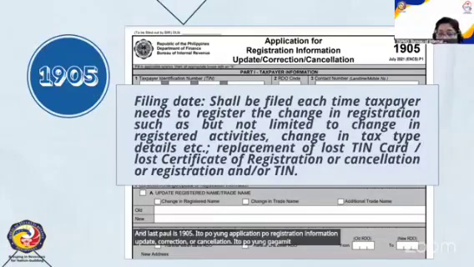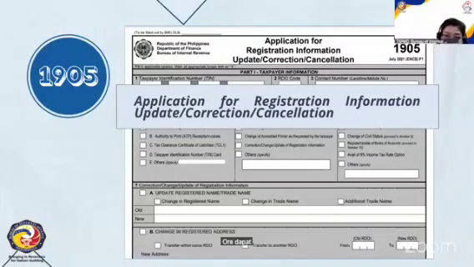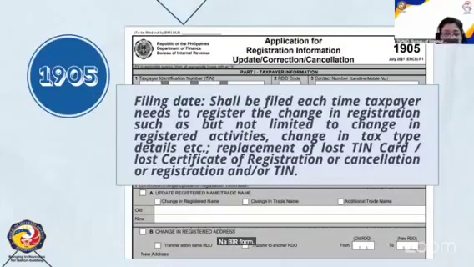Kung halimbawa po, ang isang taxpayer ay nagbago ng kanyang marital status, pwede niya i-update from single to married. Or dapat niyang i-correct, o meron siyang correction, or i-cancel niya or i-close niya yung business. Ito po yung gagamitin niyang BIR form. Okay? I-check mark lang po natin doon kung ano yung applicable sa mga boxes na yan.